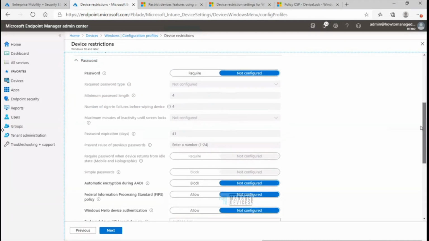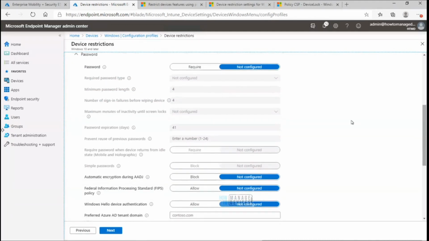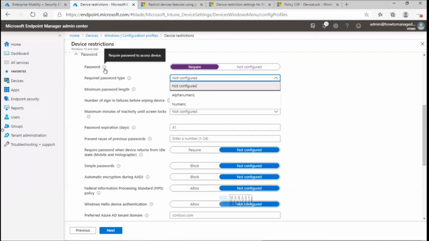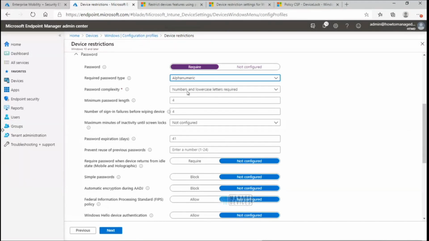A lot of policy configuration options are there, so you first need to understand from your security team or cyber defense team what policy setting they want to implement for Windows 10 MDM. So I will say require, a password is required, and you can select alphanumeric or numeric. Normally I have seen alphanumeric.